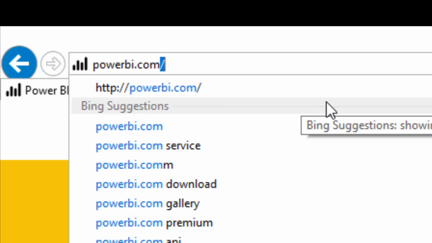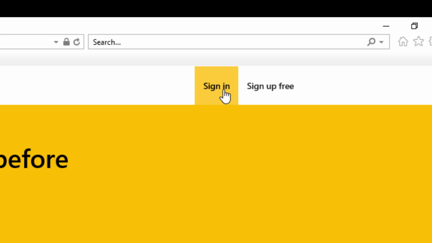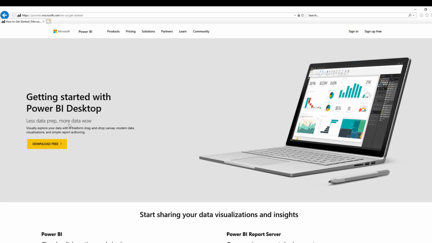I'm going to type powerbi.com into a browser. If you have an account, sign in. If you don't, sign up for free. If we click this button, well, first it reminds you to download Power BI Desktop because that's where we can create on our computer various reports.